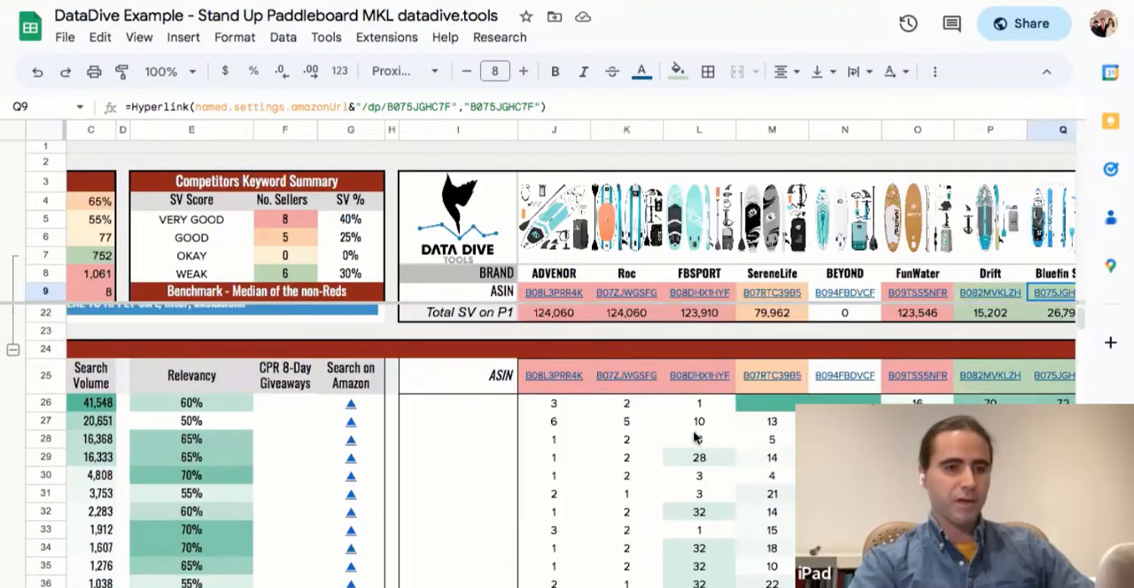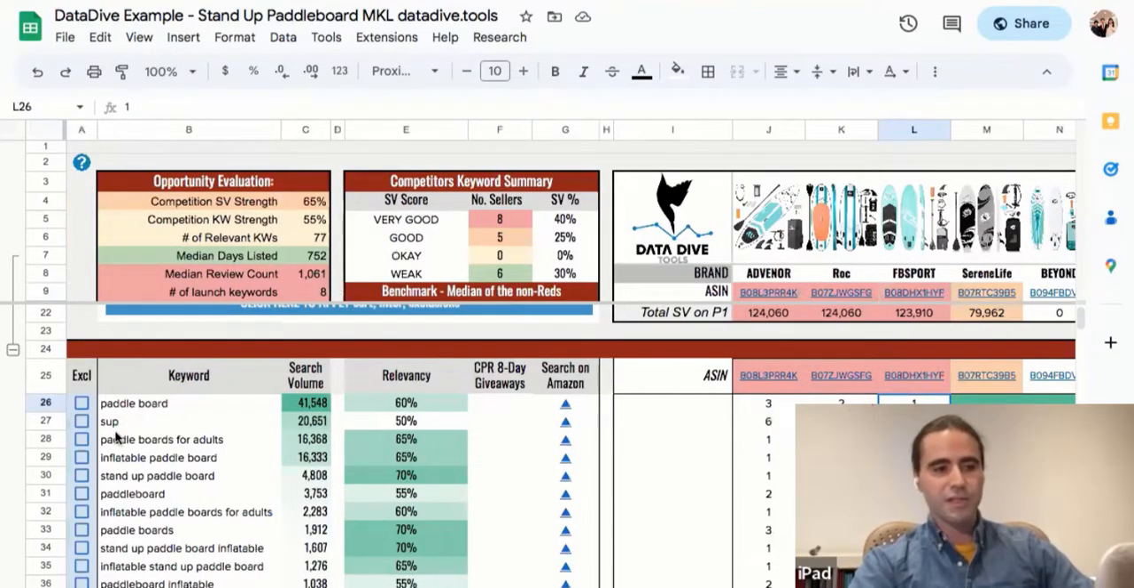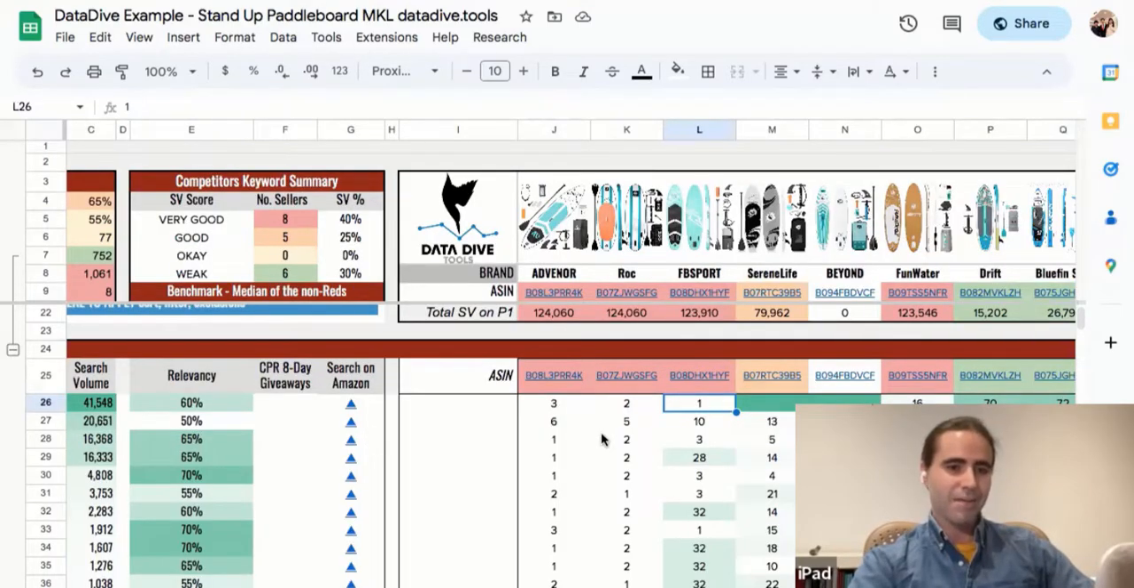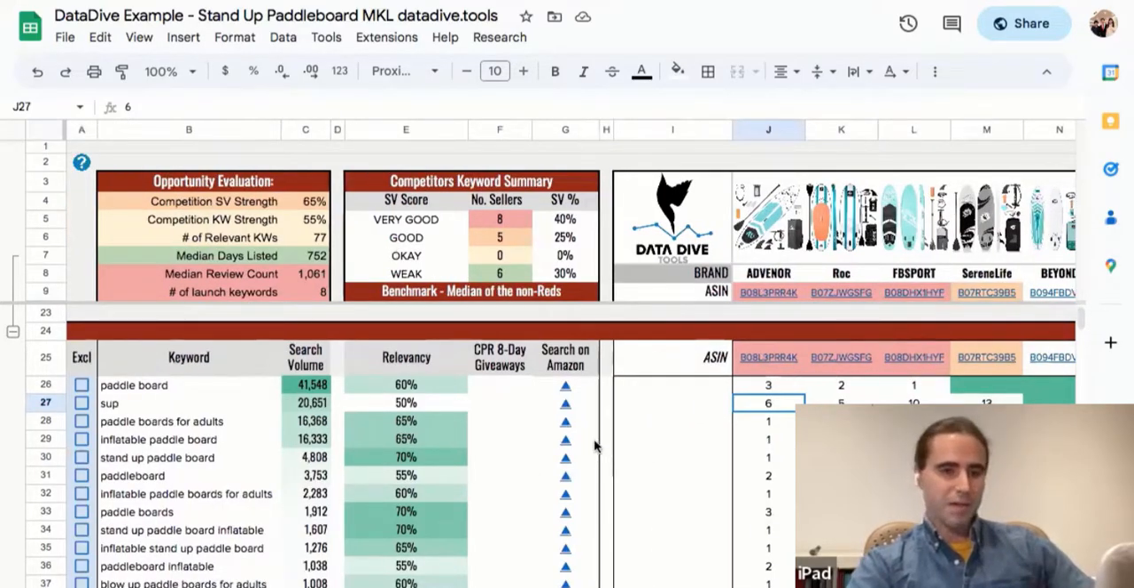So we have a look over here. We can see that Advenna ranks third for paddleboard, whereas FB Sport ranks first for that particular keyword. The next one, which is SUP, short for stand-up paddleboarding, FB Sport is at only 10, which is still pretty good, whereas Advenna is 6 and Rock is 5, and so on and so forth.